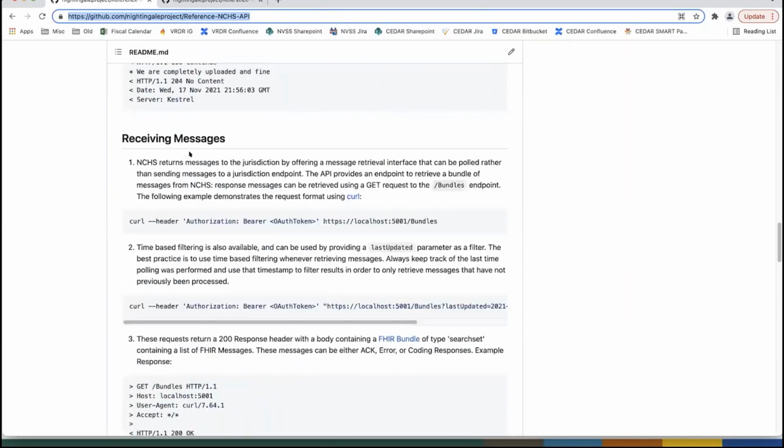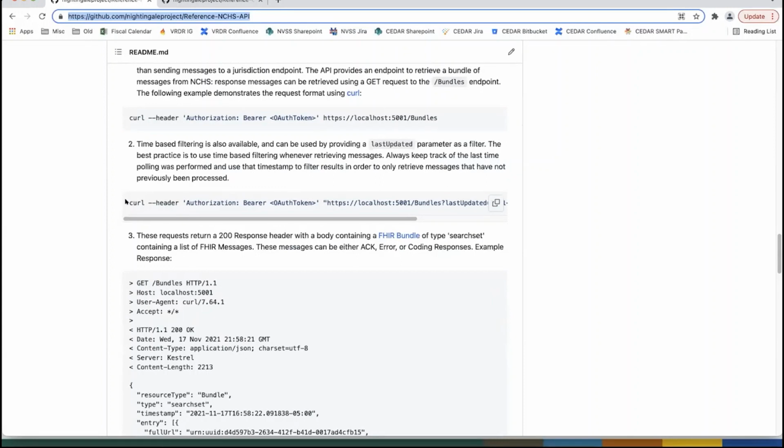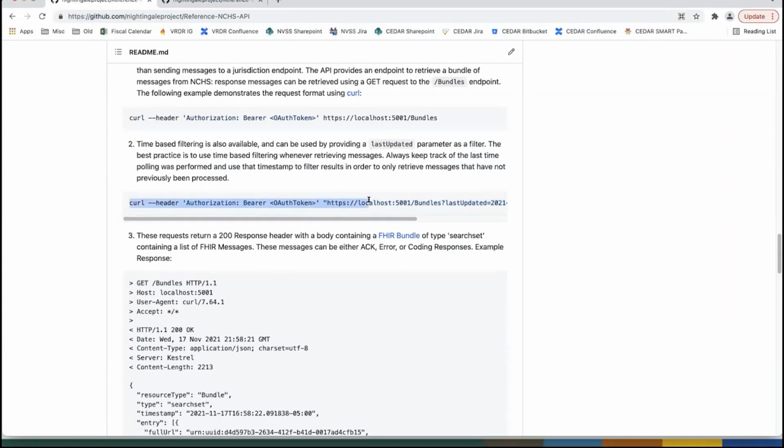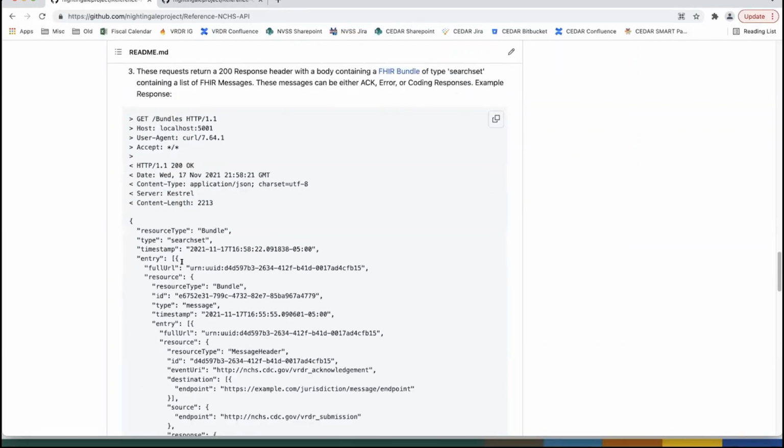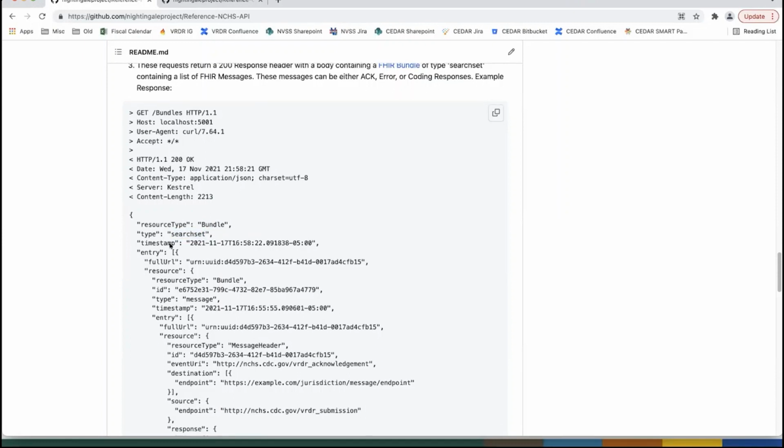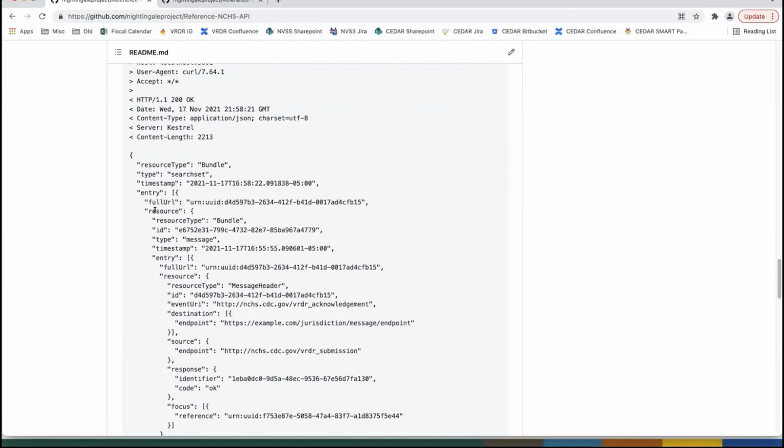Again, sending messages, receiving messages. Here's that last curl command for receiving a message that I shared on the slide. And here we can see in the documentation page an example of what the response looks like. As mentioned, the response is a FHIR resource of type bundle, with the type of search set. Essentially it's a list of entries where each entry is one of these FHIR messages. So here is the FHIR message itself for the first thing being returned.